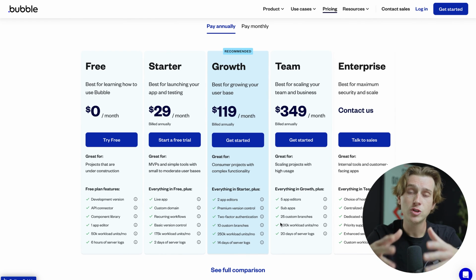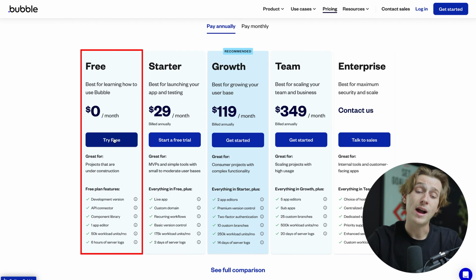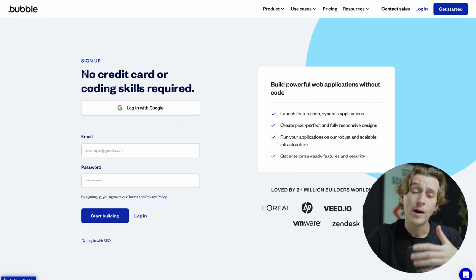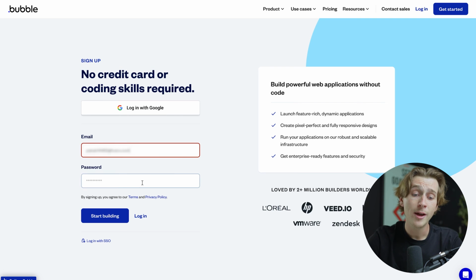Now, for the sake of this video, and just to show you how Bubble actually works, we're going to go with the free plan. As you can see on the left here, we're going to hit the try free button. What's great about Bubble is they don't require you to put a credit card in, and you can get started for completely free with just an email. I'm going to enter in my email and create a short password. Once I've done all that, I'm then going to hit start building.